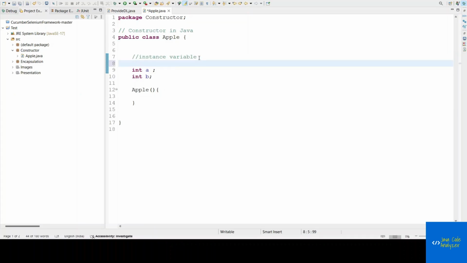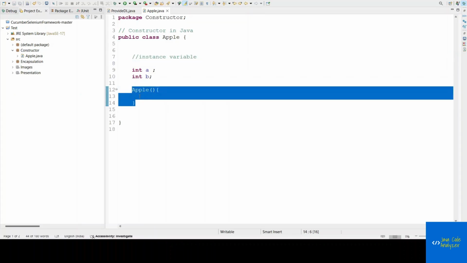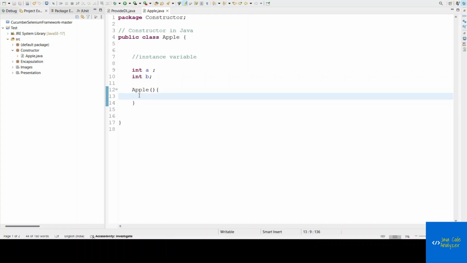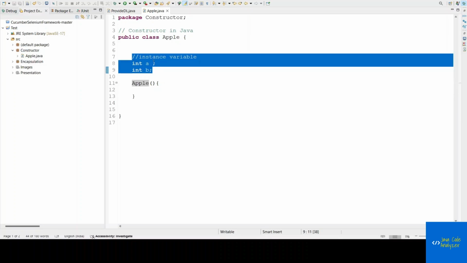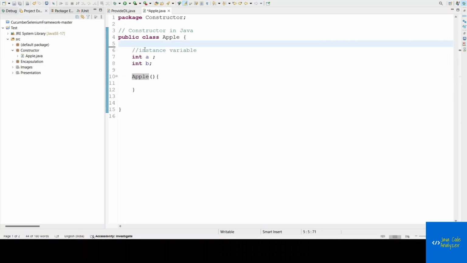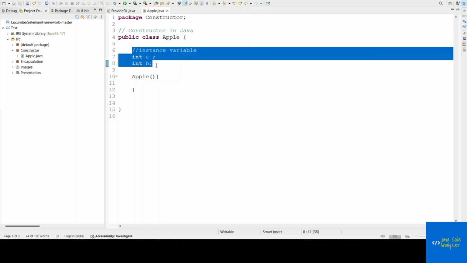So when will this constructor be called, guys? This constructor will be called at the time of object creation. Why do we call the constructor? We call the constructor because we have to initialize the instance variables. That's the reason we call the constructor.